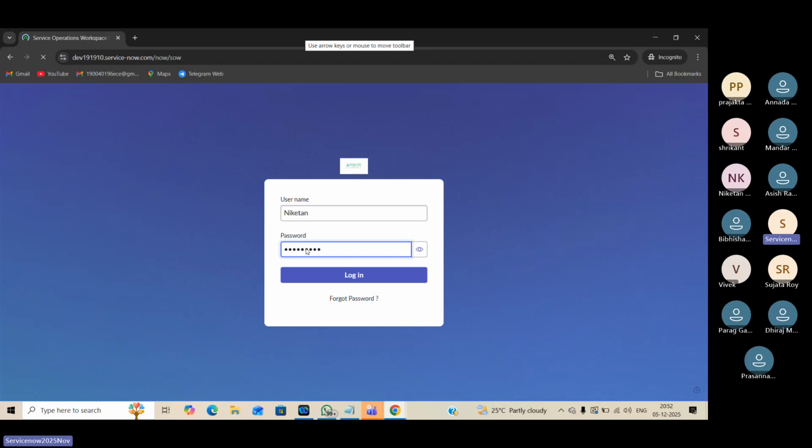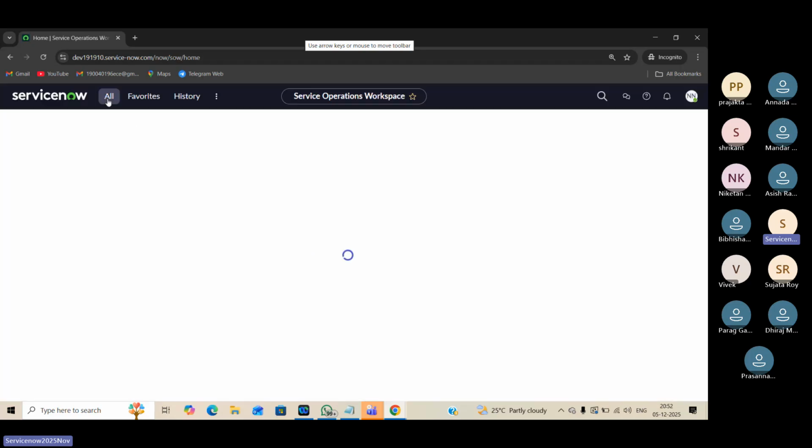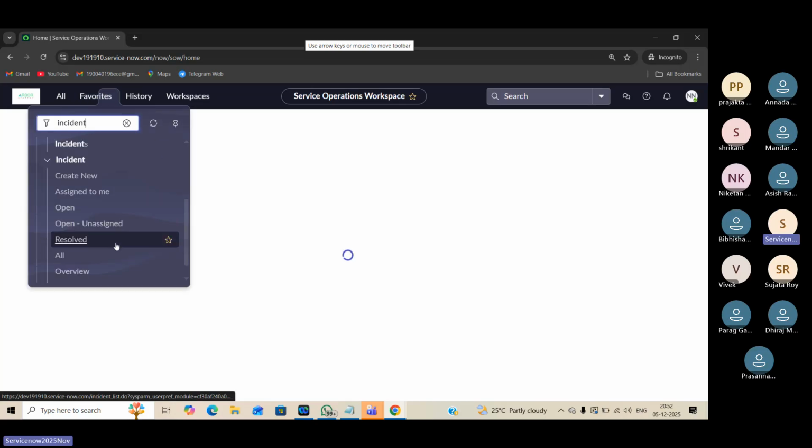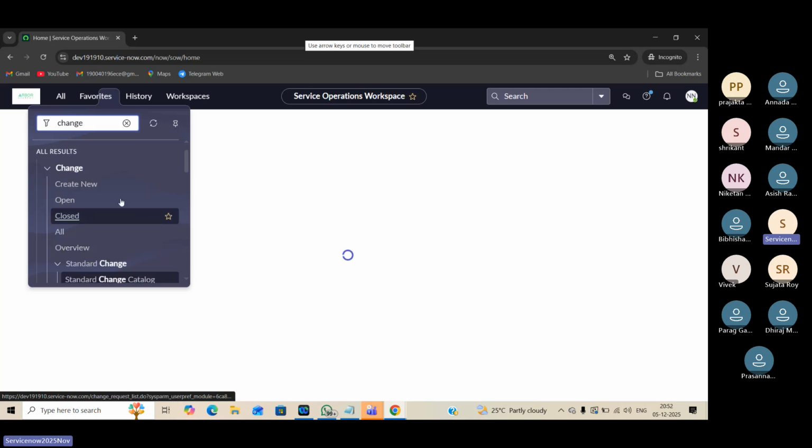Now you should be able to access the incidents, change, problem, all those things. See, incidents, change. See, before it was not visible. Okay, ITIL role is the internal role.